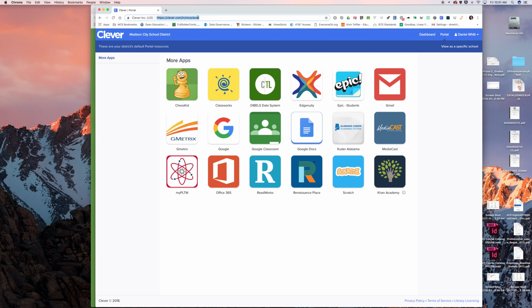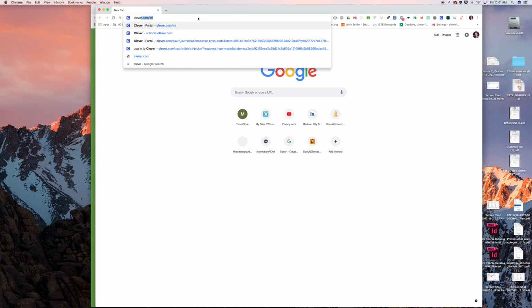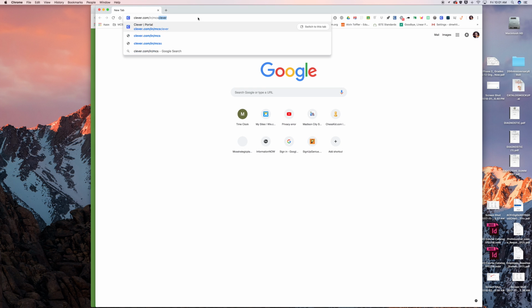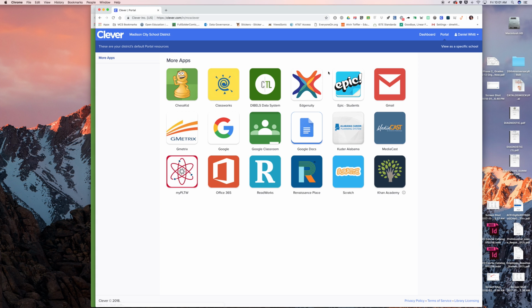You can also, at any time, if I'll close that window and start a new one, at any time you can type in clever.com/in/mcsclever. That is our Clever link, and you'll go directly to your Clever app switcher.